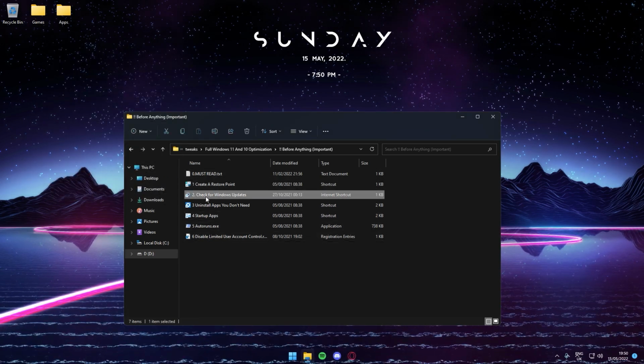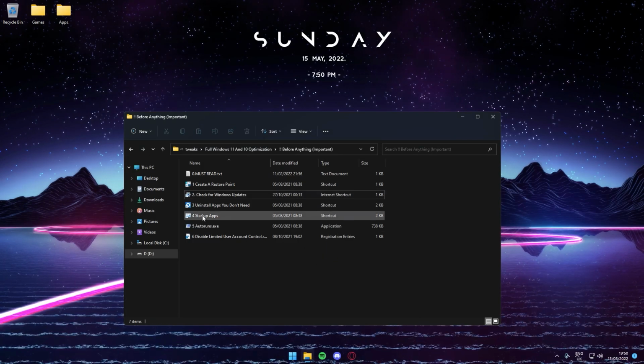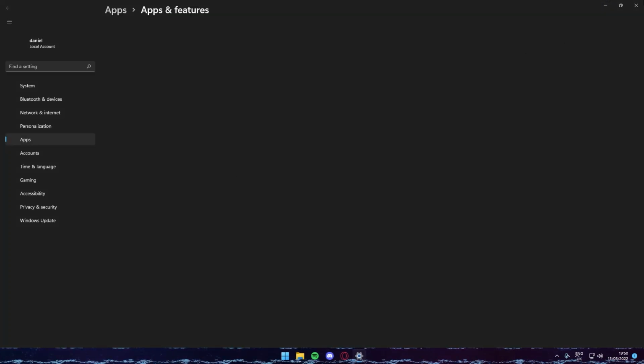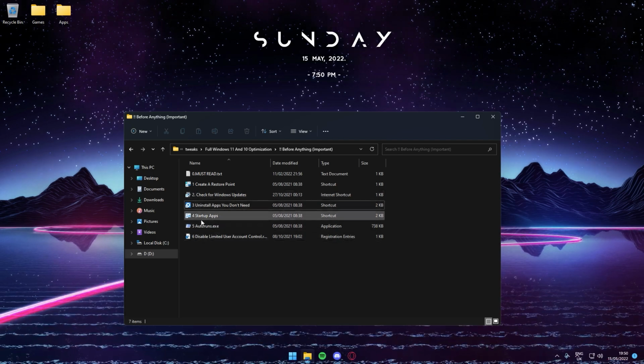Once you do that, you want to check for Windows updates. If you have any, you want to install them, then restart your PC and come back. Since I don't have any, next you just want to uninstall any apps you don't need. I've already done that, so I won't get into it again, but it's very simple.